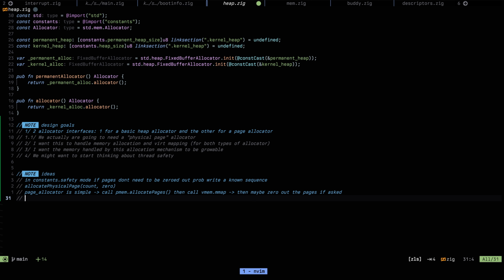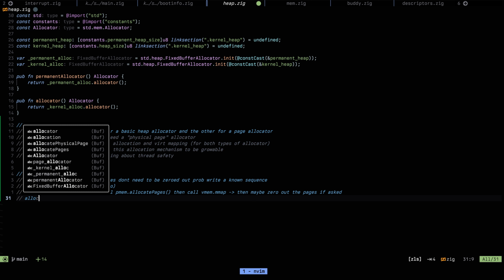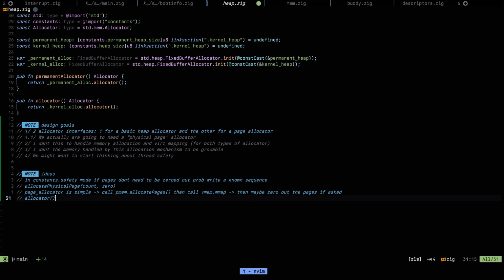Right, so the page allocator is simple. Then we have the actual allocator. This one is hard, for the simple reason that we want it to be growable. The page allocator is growable because we just call pmem allocate pages and free pages, and vmem mmap and then unmap, which is basically just mmap with a 0 in the present flag. So this one is hard.